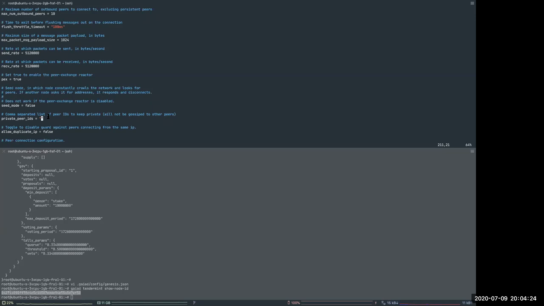Perfect. Okay, awesome. So where we left off is now we're adding the validator's node ID to the private peer ID list of the node that we will be using as our sentry node. So we came into this file. This file is the config.toml. This file contains lots of settings for Tendermint's configuration.